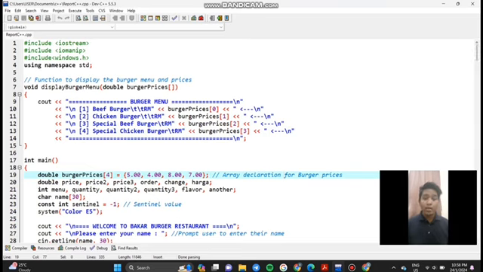After the int main, we have to declare the array as burger prices with the array size of 4 and the values will be 5, 4, 8 and 7. Next, we will declare double as price, price 2, price 3, order, change and harga. Then, we declare integer as menu, quantity, quantity 2, quantity 3, flavor and another.